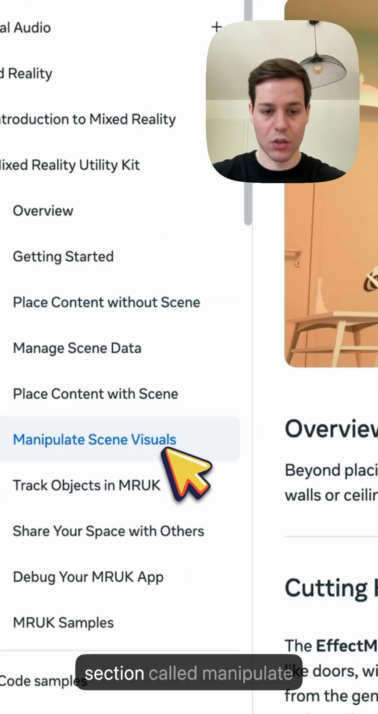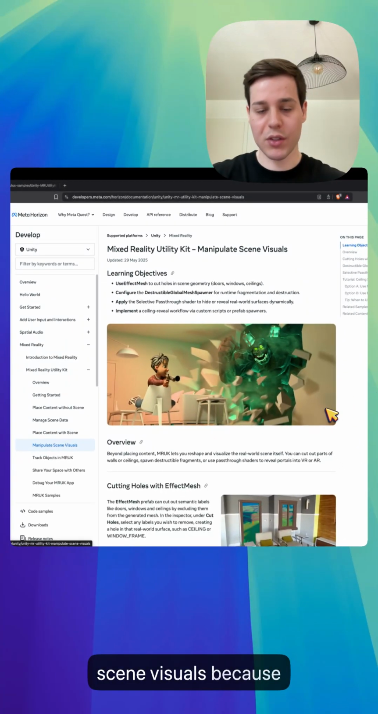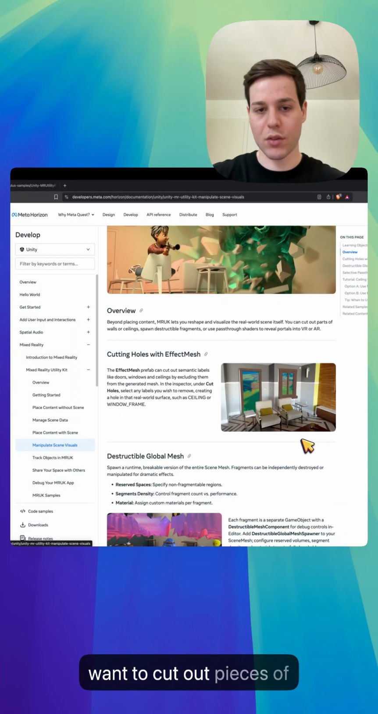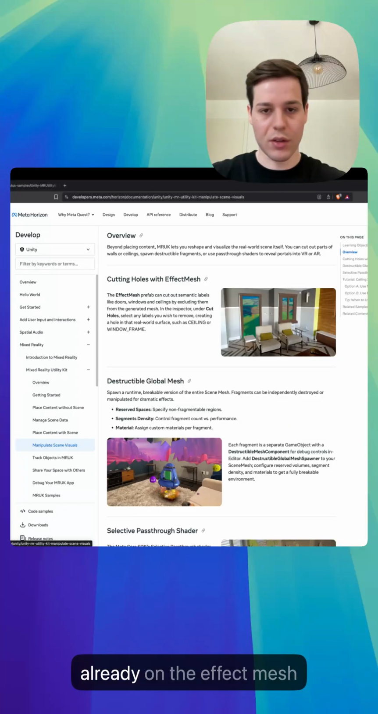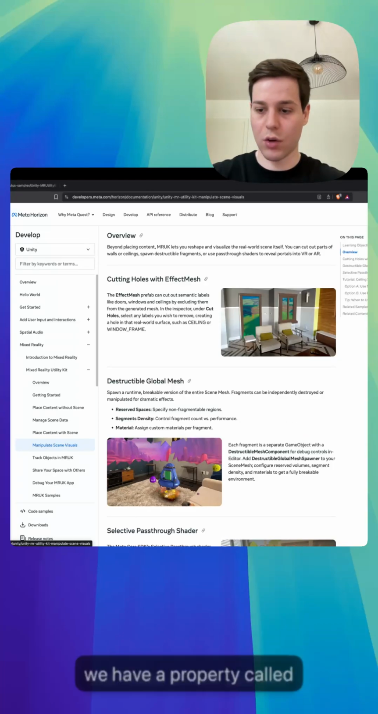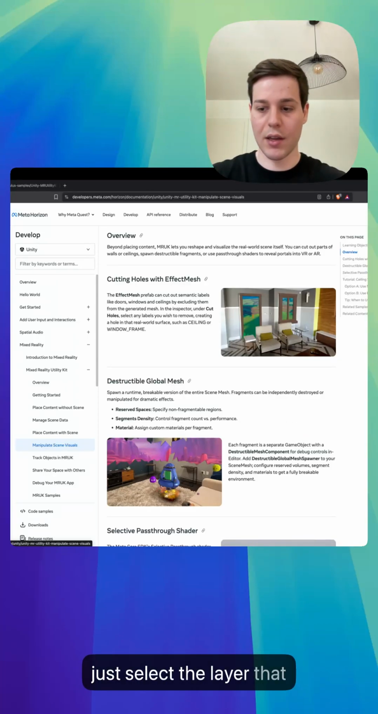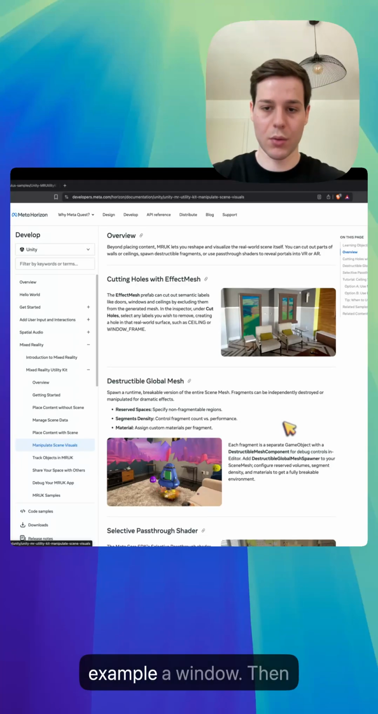Here we have a new section called manipulate scene visuals, because this is also a very frequent use case I see in the community, where people want to cut out pieces of their walls or furniture. If you don't know already, on the effect mesh we have a property called cut holes where you can just select the layer that you want to cut out. So for example, a window.